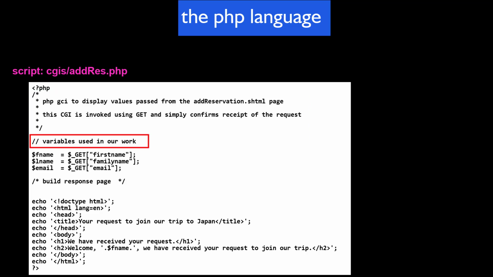Single line comment: variables used in our work. $fname = $_GET['first name']; $lname = $_GET['family name']; $emails = $_GET['email']; So there's our variables. Now, to build a response page, we have a series of echo statements.